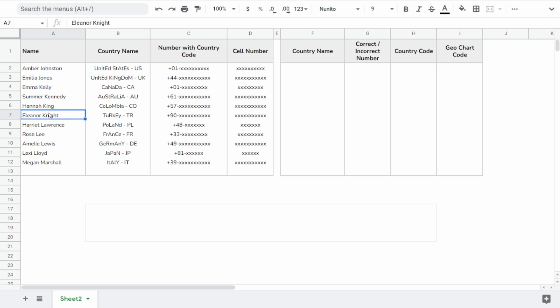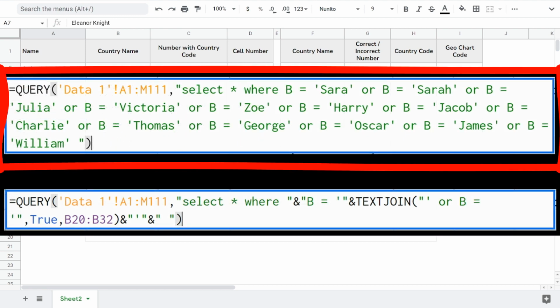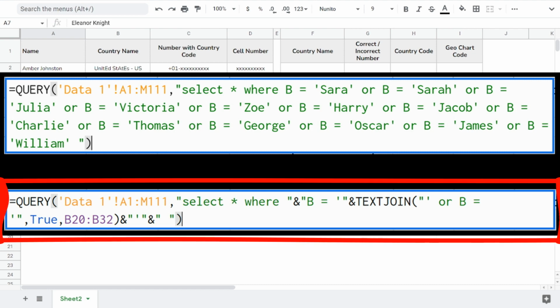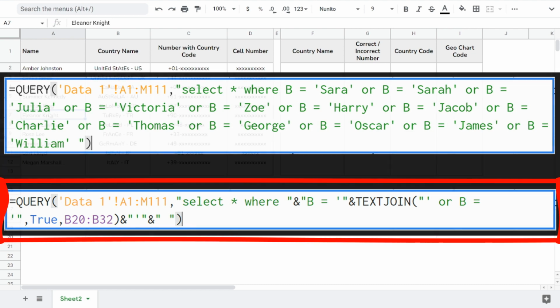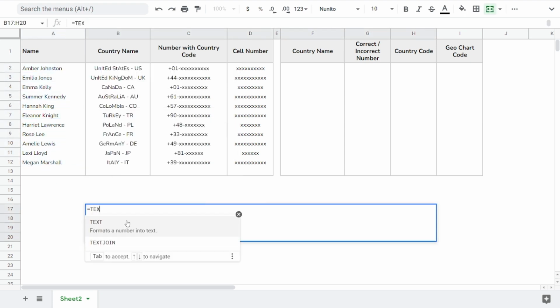To understand the importance of this function, just look at these two images, where in the above image we have a very long query function, but in the below image same function has been short with the help of text join function. Consider this column again, write equal text join.